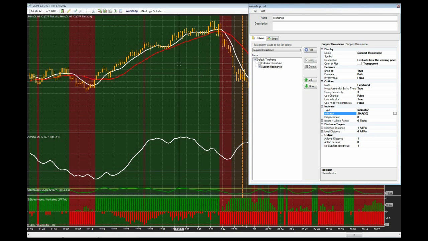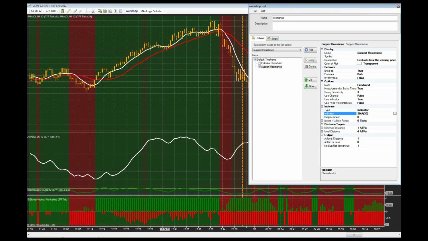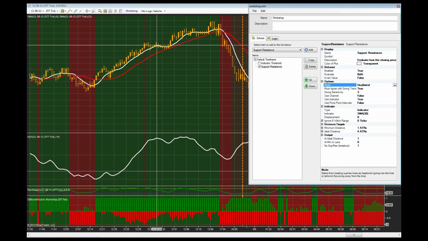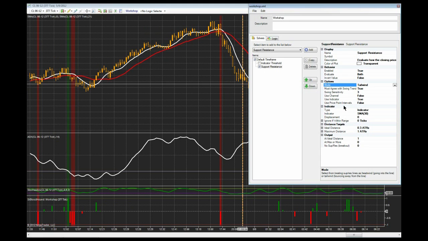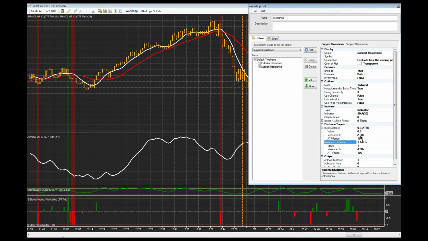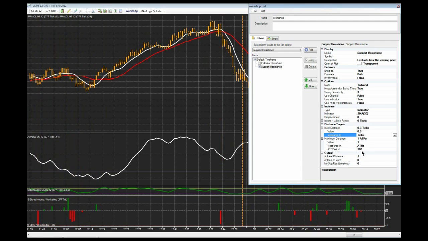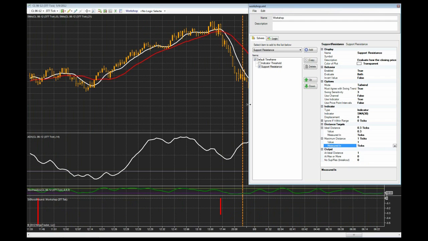And when we're looking for a pullback to a support resistance line, that type of condition would be using tailwind mode. And let me get this set up correctly. And for this example, I'm going to set it to ticks. Ticks are usually a little easier to understand. So I want to look for the price to pull back to within a few ticks. I'm just going to have to play with the settings here for a little bit to see if it gives me what I want.